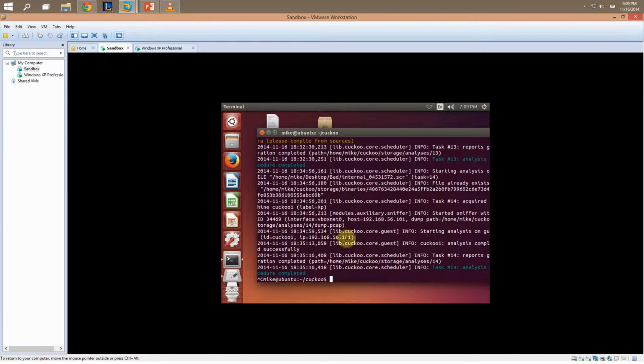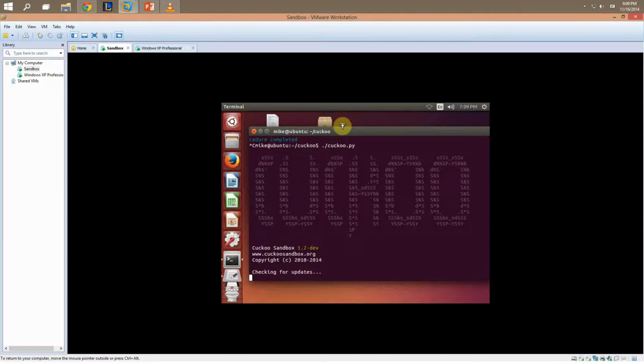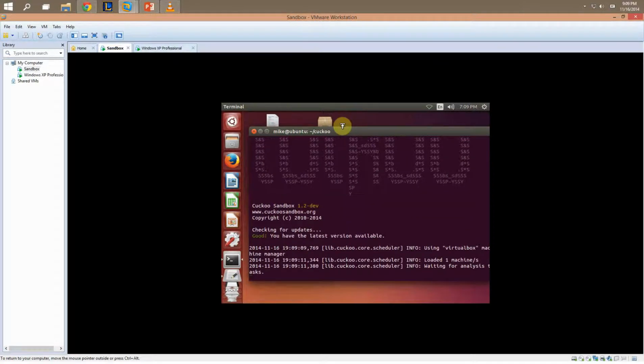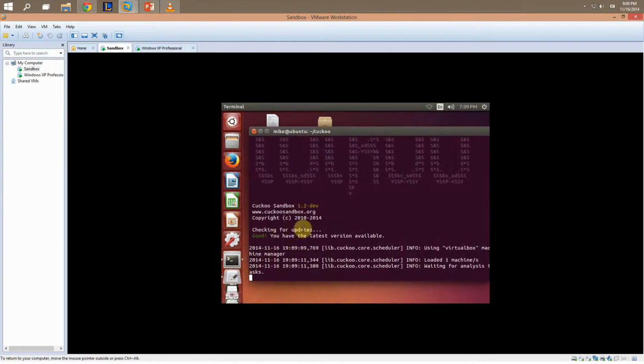So let's get Cuckoo running. It's typical: get the directory, and then run cuckoo.py. As you can see, it's looking for the virtual machine that I have installed, and it has loaded it up and it's ready to roll. Cuckoo's running. Looks like it's running good. So now we're going to do a little test. In the first test I'm going to run.